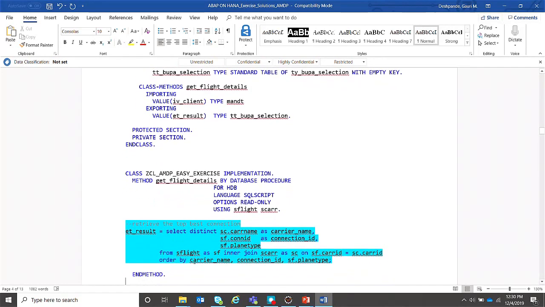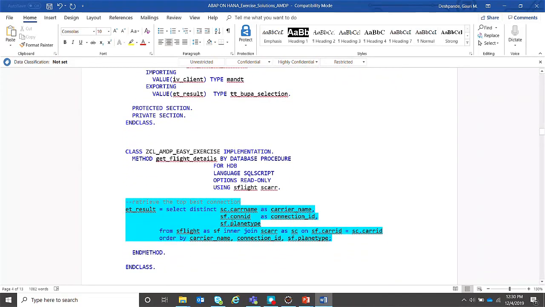So here is a select statement. Select distinct carrier name, connection ID, plane type from SFLIGHT as SF inner join SCARR as SC on carrier ID is equal to carrier ID, and then order by the field list. So this is a select statement which is written, and the output of the select statement is stored in this table ET_RESULT, which is an exporting parameter over here. So this is what AMDP is. Now I am going to create this AMDP.